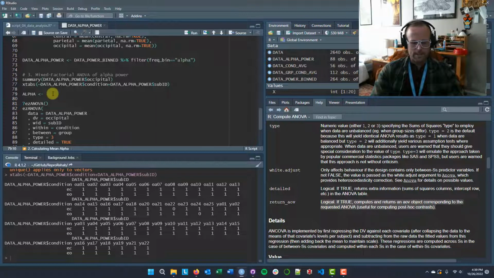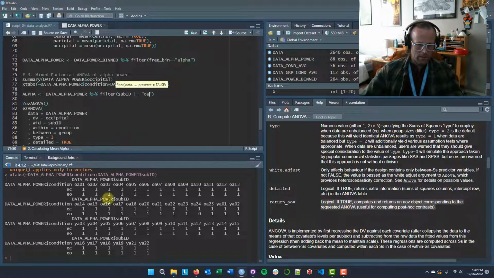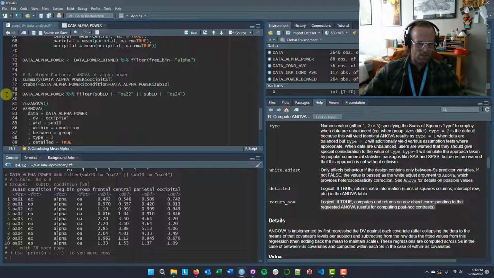So if I just call this alpha for the sake of conciseness, I can pass data underscore alpha power through a pipe, and I will filter out sub ID does not equal OA22 or sub ID does not equal OA24. Because then I'll keep it if it doesn't equal that, and I'll keep it if it doesn't equal that. And actually, before I save this to a new data frame, let me see if that's working correctly. Okay, it seems like it gave me a result that made sense.